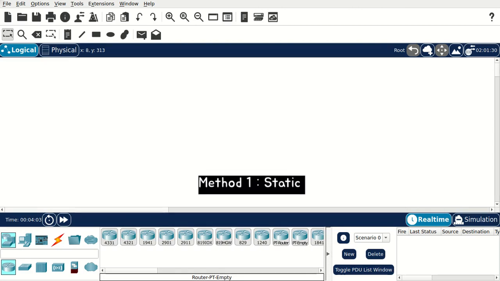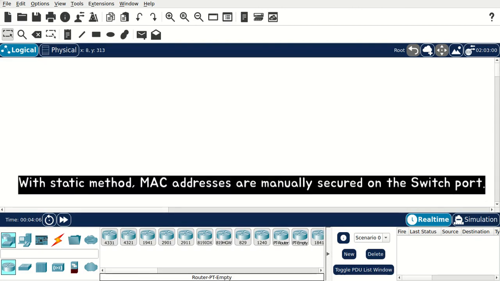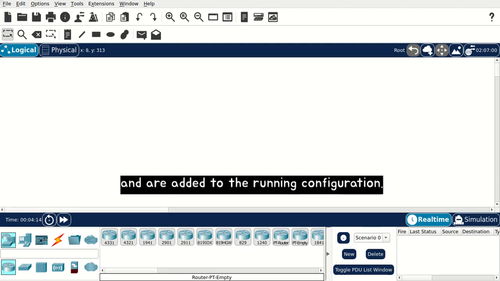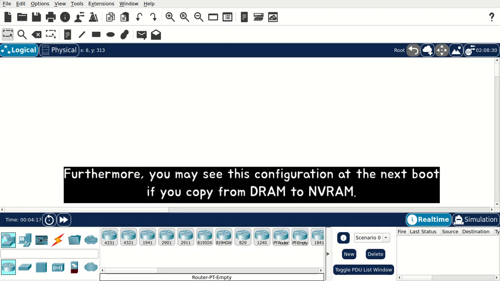The first method is static, when MAC addresses are manually secured on the switch port. The secured MAC addresses configured in this way are stored in the CAM or MAC table and are added to the running configuration. Furthermore, you may see this configuration at the next boot if you copy it from DRAM to NVRAM.